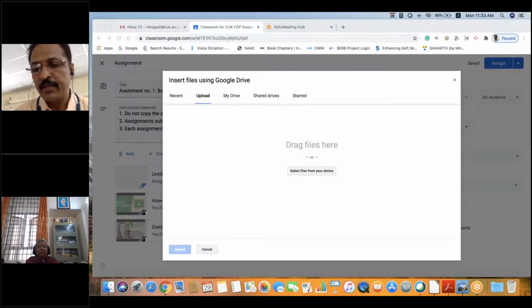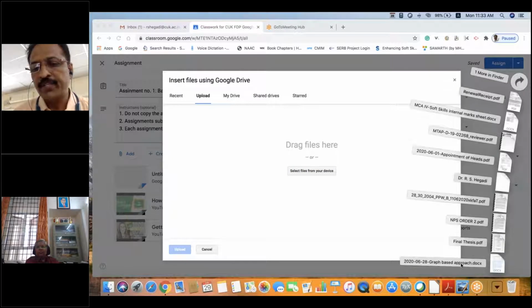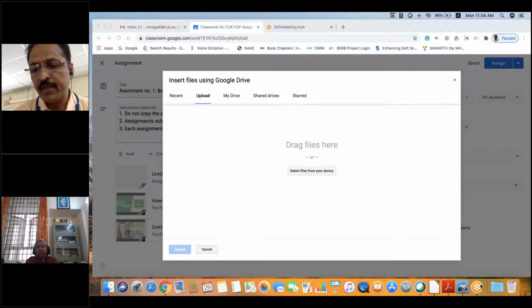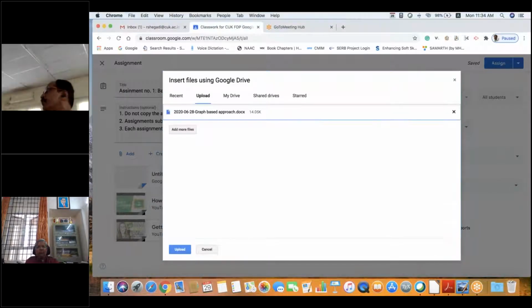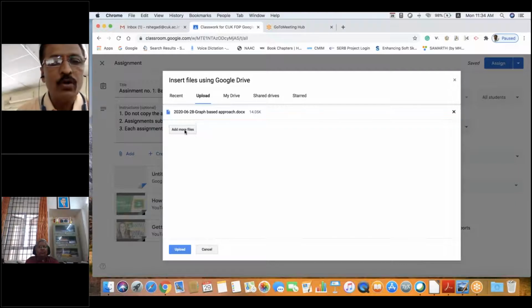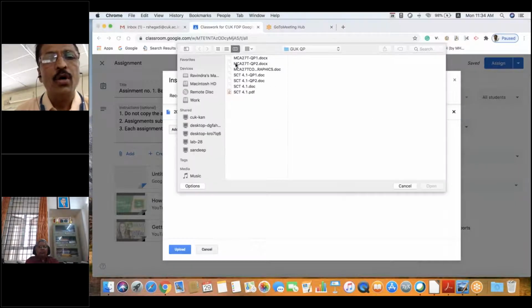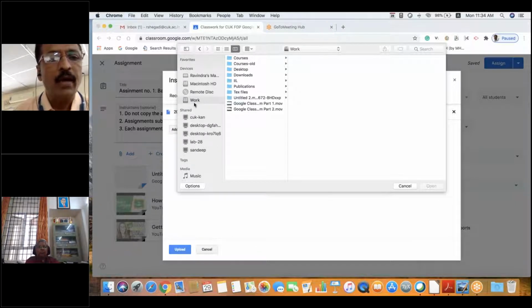Here are my files. Okay, the graph based approach.doc, one file is there. I will simply drag and drop this file. I will drag here and put here. Okay, it is added. Or I can browse, add more. I can browse over here. My work, some file. Okay, classroom part 1. It's a very big one. It will take a lot of time. I will check some other.